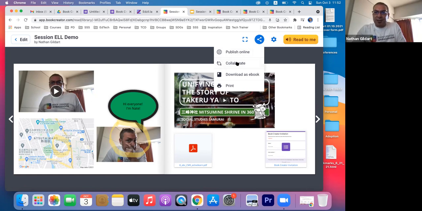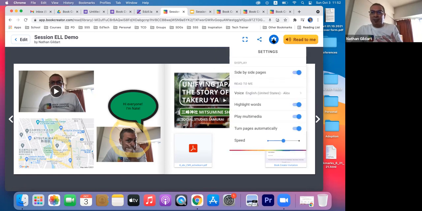Sorry, I'm going a little bit slow here. But you can invite people in. Okay, sorry. You can have different settings. Here's where you can change the voice, for example. You can play multimedia, or if you don't want it to automatically play, you can turn it off. You can automatically turn pages or allow people to do it on their own. So that's where you're going to see this.